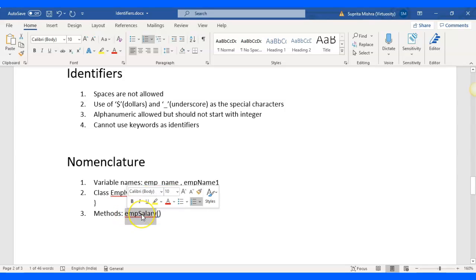If you are using two words, then the first letter of the first word should be in small, and for the second word, the first letter should be in caps. So that's a better practice, but there is no harm if you use the first word as capital and the second word also capital, or the second letter of the second word also small. So there is no harm. Okay, but it's a better practice, and the two words get differentiated easily. You can easily understand that, okay, this is employee and this is salary.